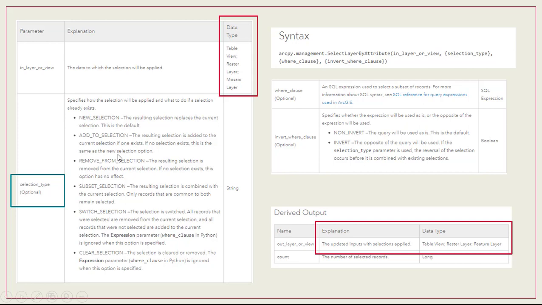Notice that if you don't put in a selection type into the Select Layer by Attribute tool, it will by default do new selection. And how do you know that? You know that because it says this is the default right here. So for many optional parameters, there's going to be a default option that gets run if you don't make any selection. So typically you want to do a new selection when you're selecting by attributes, but you also have the additional options of adding to the existing selected set, removing from an existing selected set, subsetting from that. So you're going to select a subset from an existing set. You can switch selection or you can clear selection.